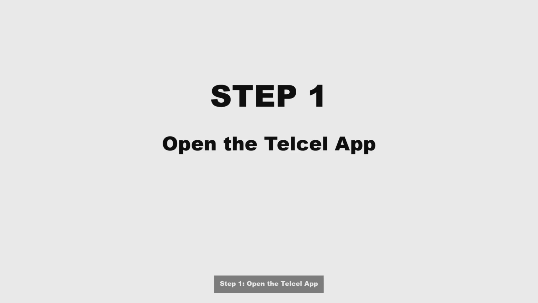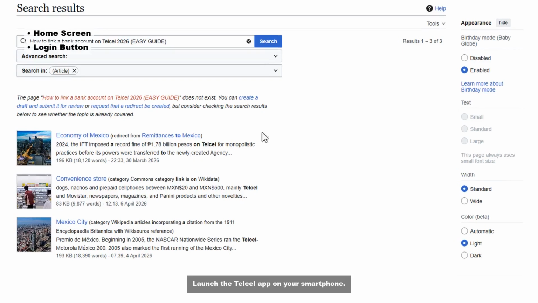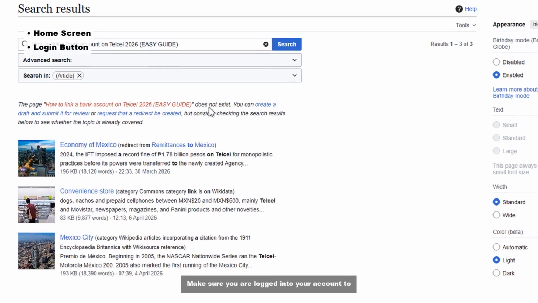Step 1. Open the Telcel app. Launch the Telcel app on your smartphone. Make sure you're logged into your account to access all features.